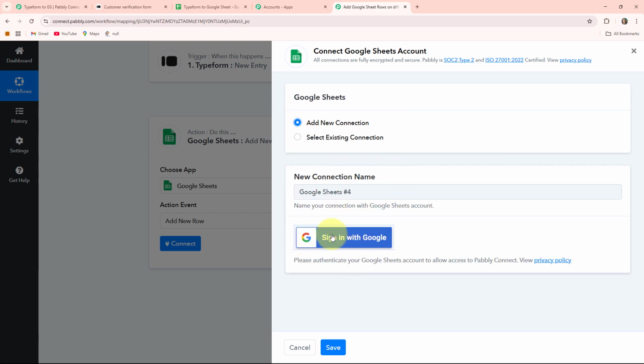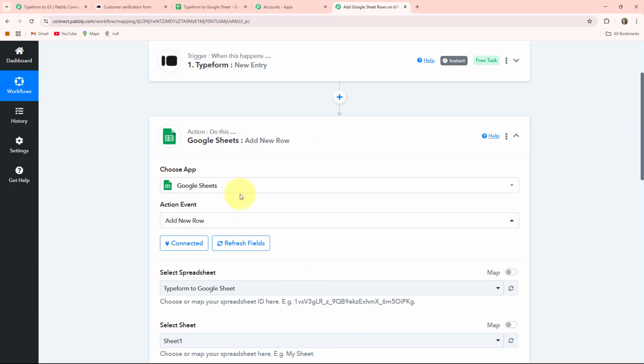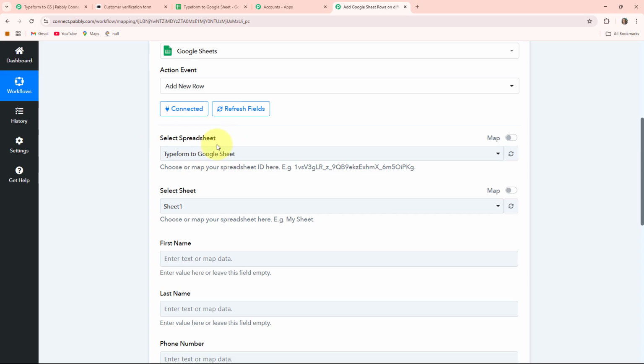After that, click on the sign in with Google button. As I already have an existing connection, I am clicking on this select existing connection button. After that, I'm going to click on this save button. Here it will be saved. I already created the spreadsheet before, by the name Typeform to Google Sheet. It is talking about this sheet.